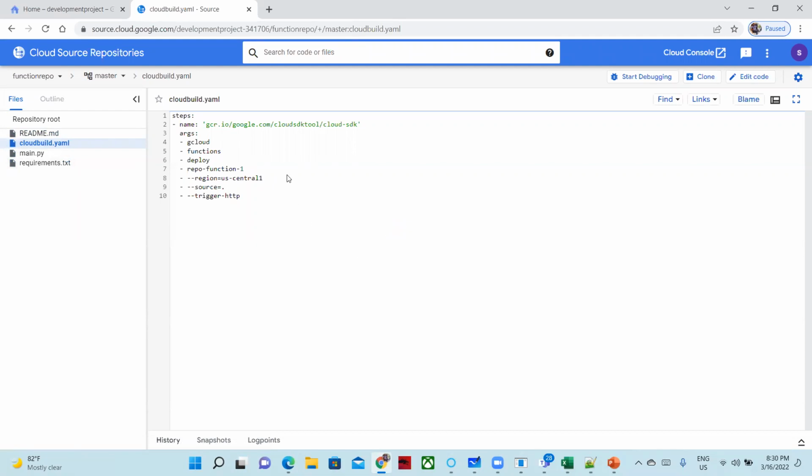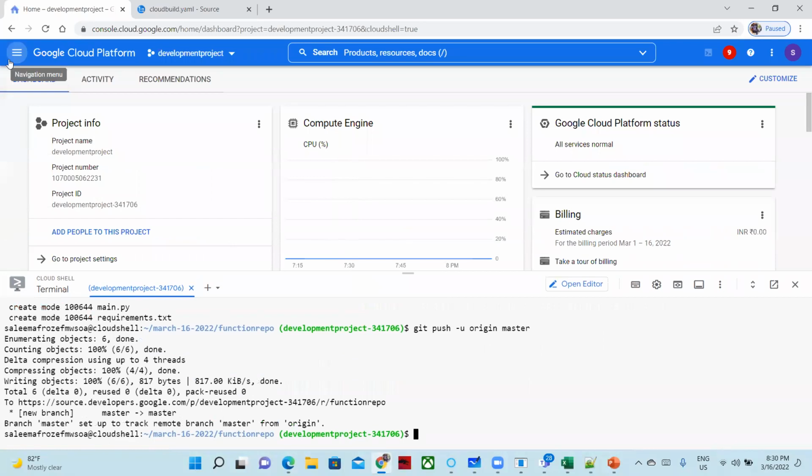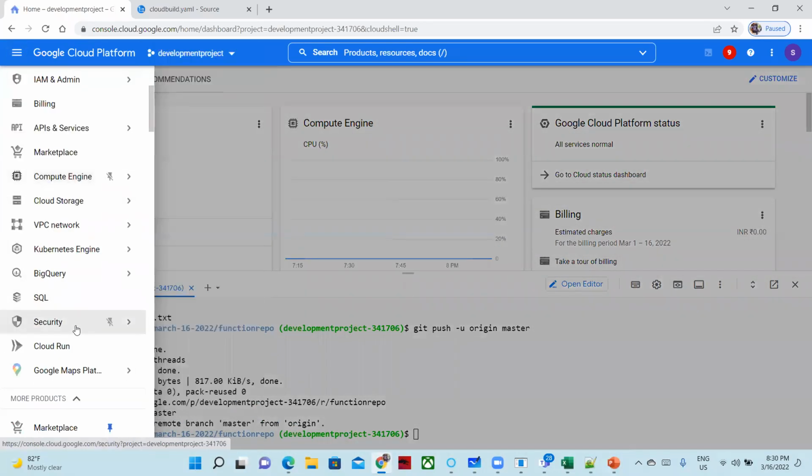If you see here, okay, later after 10 minutes I will explain this. I will come back again. I just want to cross-check whether my committed code is attached here or not. So just go back, I will come back one more time. Okay, don't worry. Once I'm ready, just go to your cloud functions.